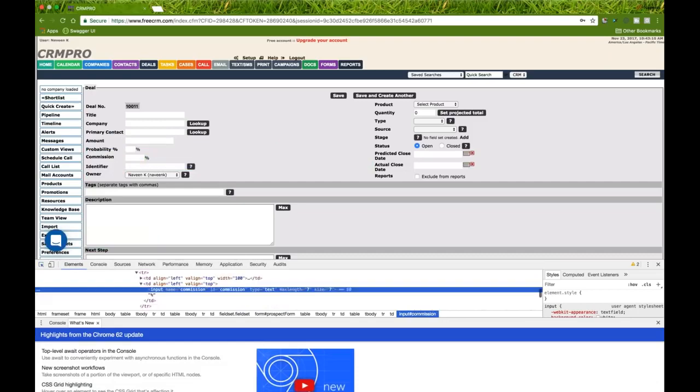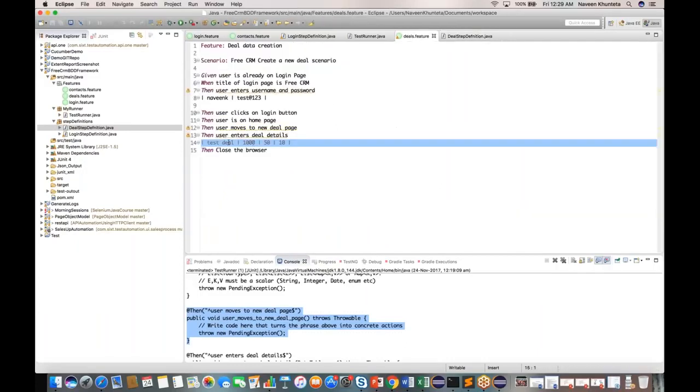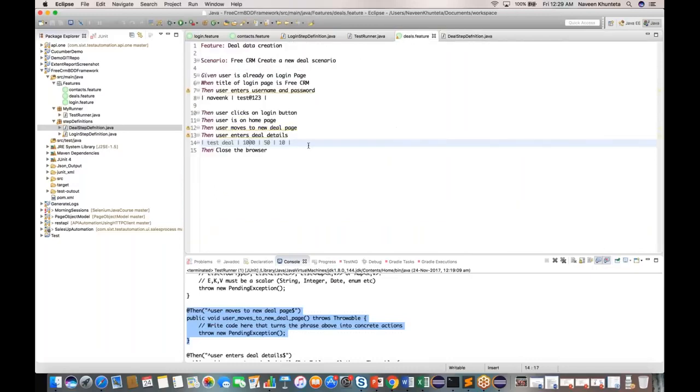and for commission, the id is commission. I have put commission over here. So this is 0, this is 1, this is 2, and this is 3, right? So get 0, get 3, simple. Get 3 is this, 0 1 2 3. So commission will be 10, 50 is the probability, 1000 is the amount, and title is this. Okay, cool. We don't need to write any column name, nothing, simple data pipe separated, and then close the browser.